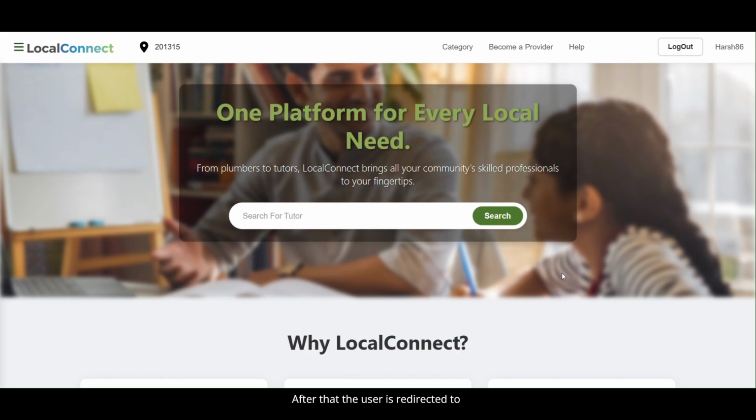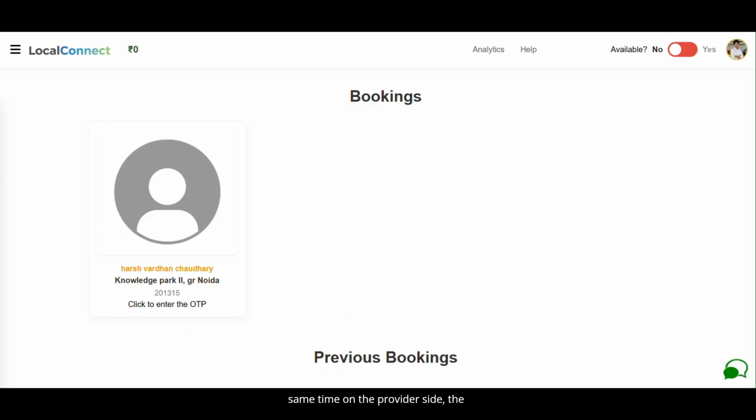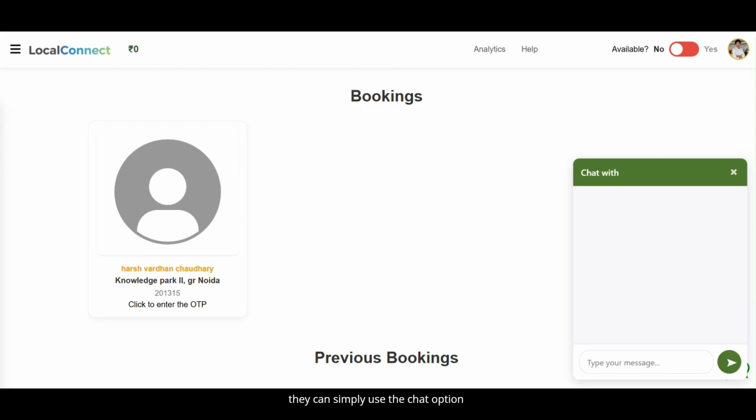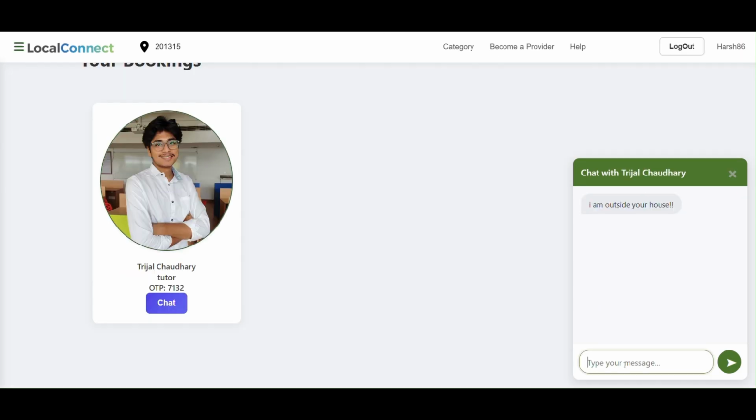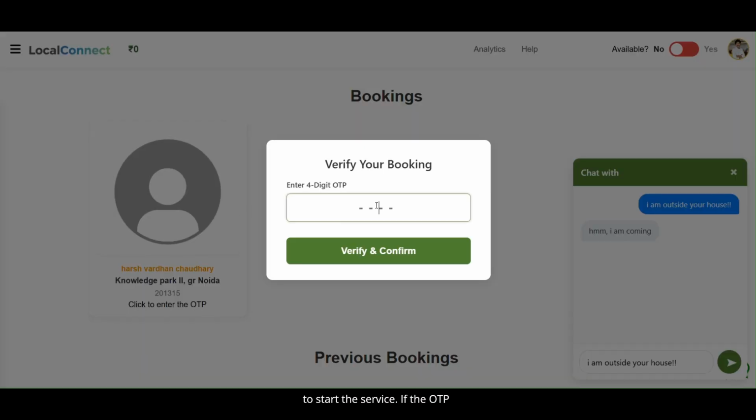After that, the user is redirected to the home page, and there you can see that the provider is now marked as booked. At the same time, on the provider side, the provider can see the client details along with the client address. If the provider wants to communicate with the client, they can simply use the chat option available at the bottom right corner. After this, the system generates a random 4-digit OTP on the client side. The provider has to enter this OTP to start the service. If the OTP is wrong, the service won't start.